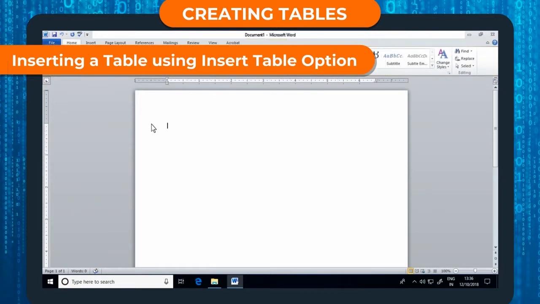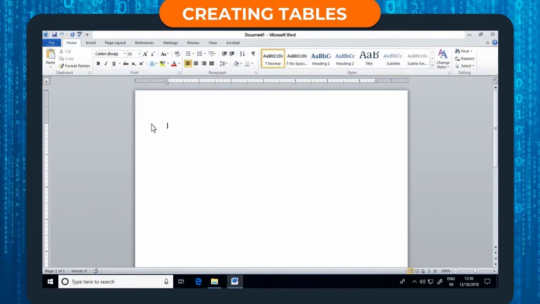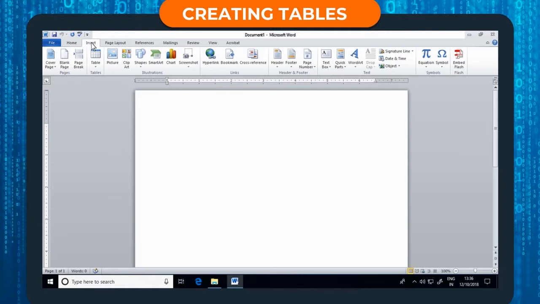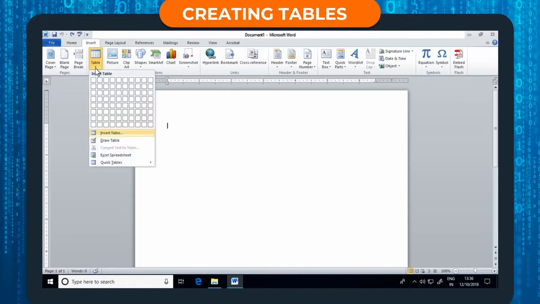Inserting a table using Insert Table option. Steps to insert a table using Insert Table option. Step 1. Bring the cursor where you want to insert the table. Click the Insert tab in the ribbon. Step 2. Click on the Table button of Tables group.